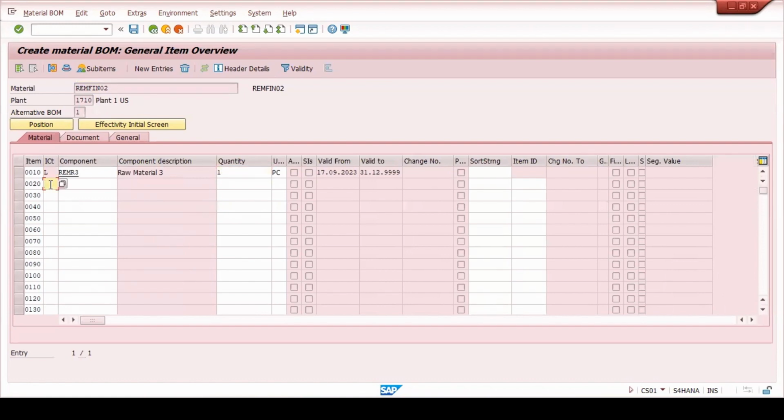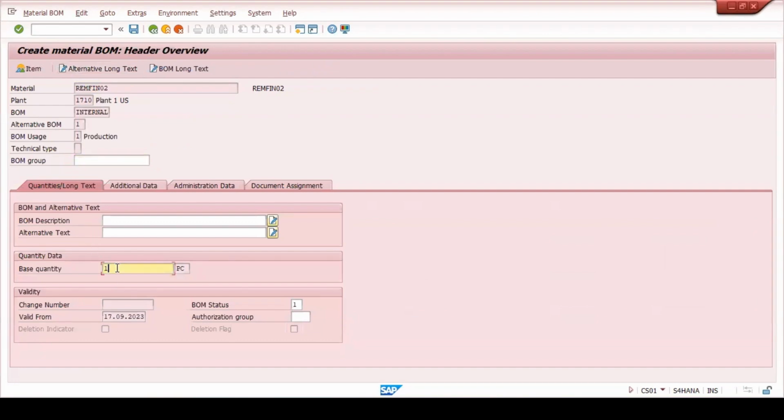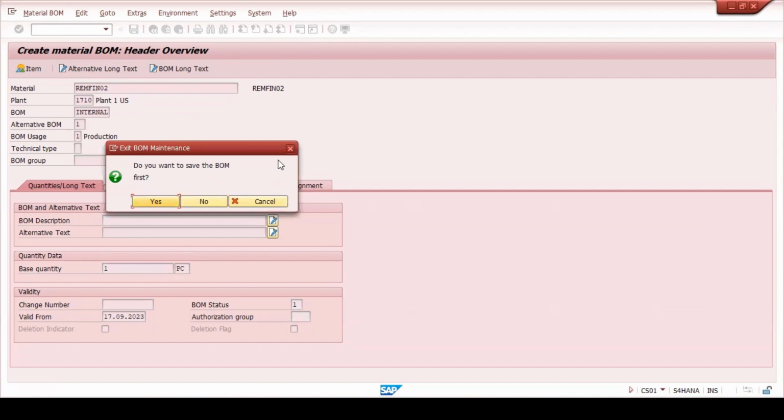Now let me assign one more component, which is REMR4. These are the 2 components and 1 each. If I assemble REMR3 and REMR4, I will get how many pieces? 1 piece, which is nothing but my base quantity. So this is our scenario.